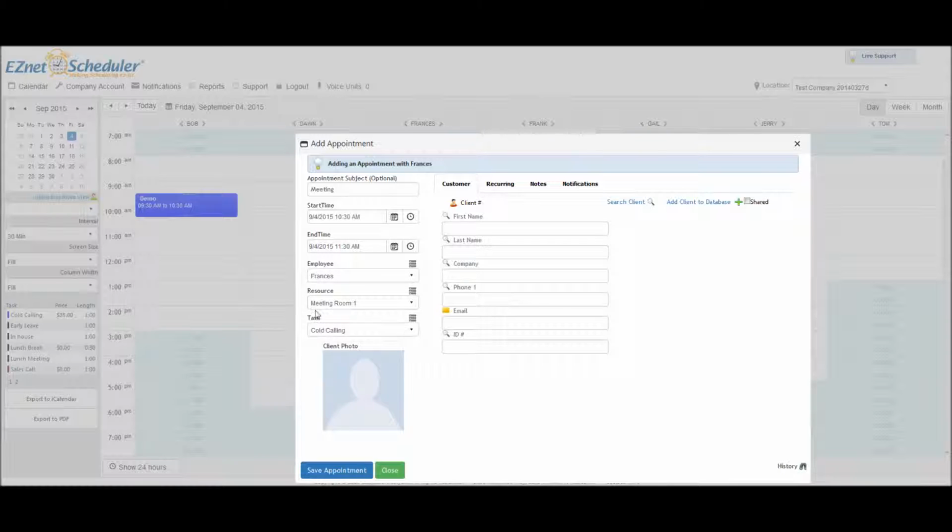So in this case, we're scheduling for Francis, and the second level of attachment is a task. A task is the action performed. So you will see here, let's say that this is a sales meeting. Tasks can be attached a price. Also, they could be color-coded or attached a length of time required to perform this task. And that will help the system know how long the appointment is.